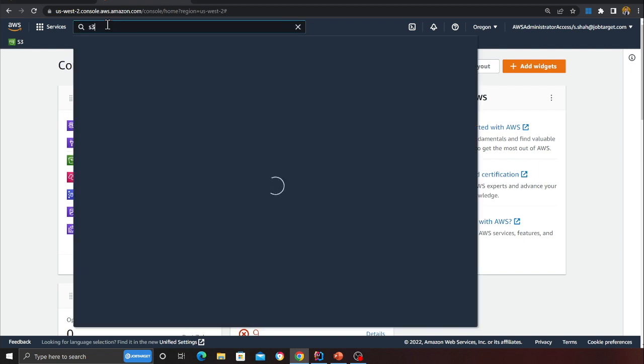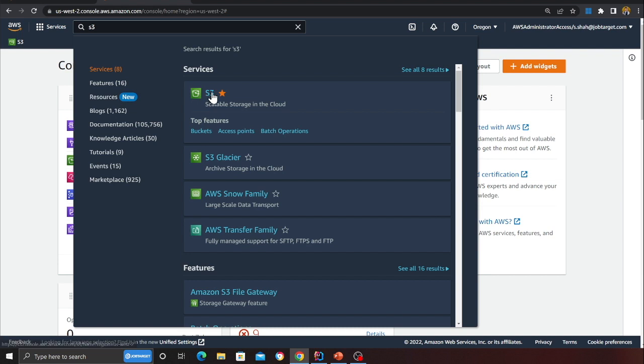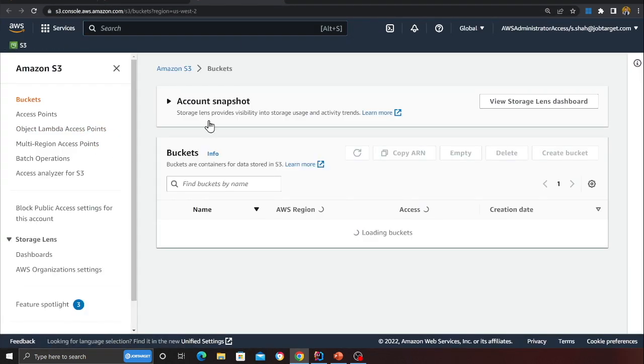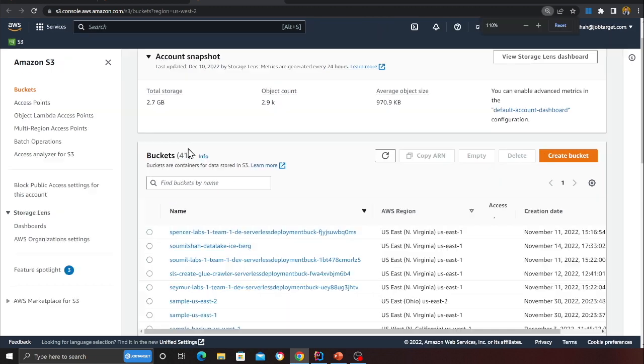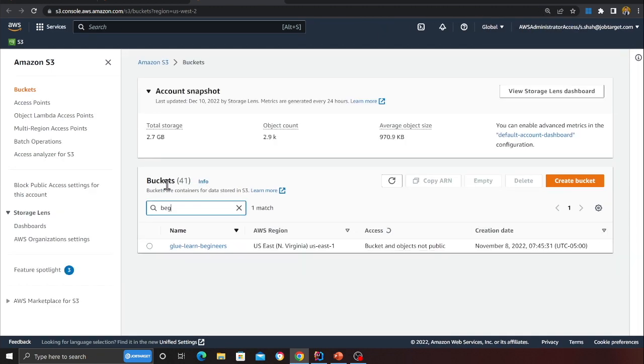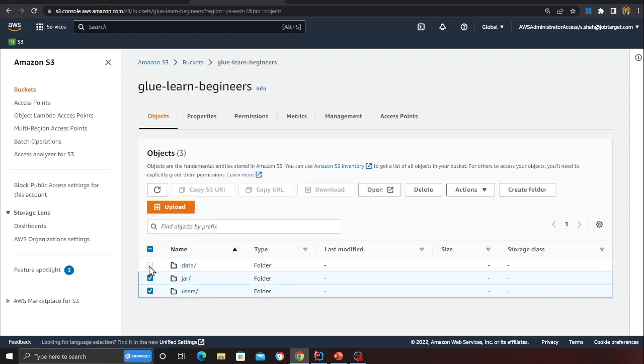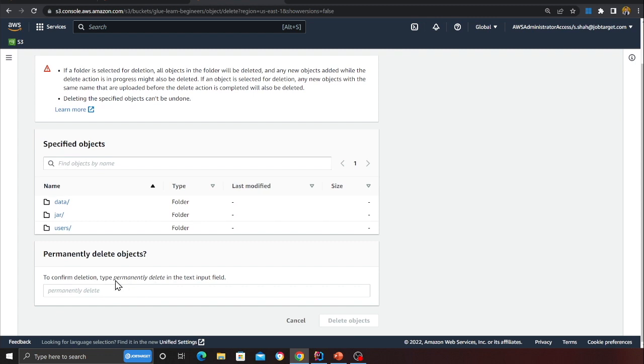The first thing we want to do is go to S3 and create a bucket. I actually already have a bucket. If you see glue learn beginner, I'll delete everything from this bucket. I'm deleting every single thing. It's an empty bucket, so we'll start fresh here.